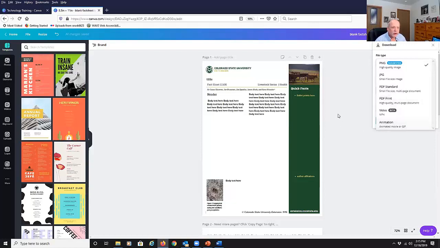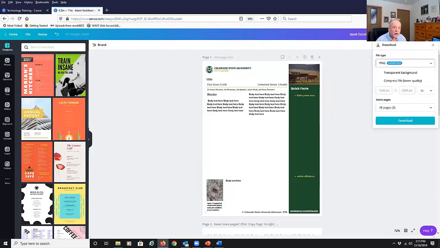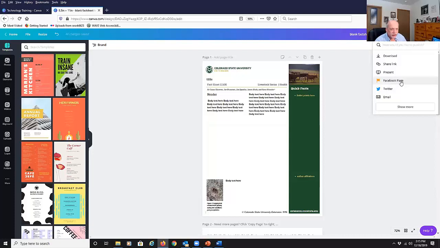You do have the option to publish directly right here, for instance, to Facebook or to Twitter or a presentation. But I think that downloading is better because you have a little more control over the process that way. That's the top toolbar.